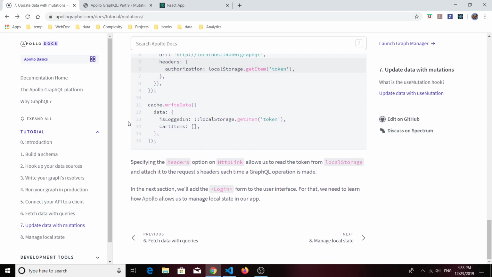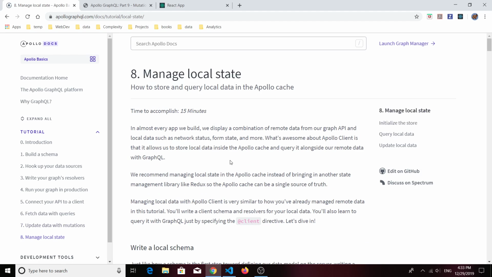Alright, so we're basically done with part 7, and we haven't seen any of our implementations in action yet. We have to add a little bit more. So go to part 8, it's called Manage Local State, and here it tells us we need to write ourselves a local schema.